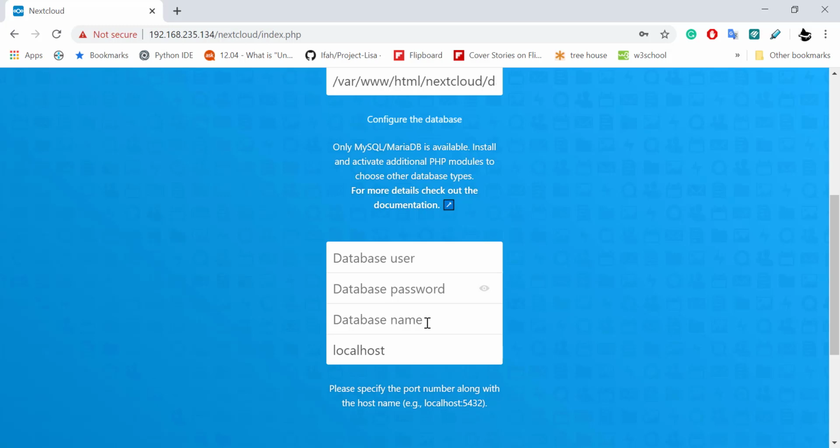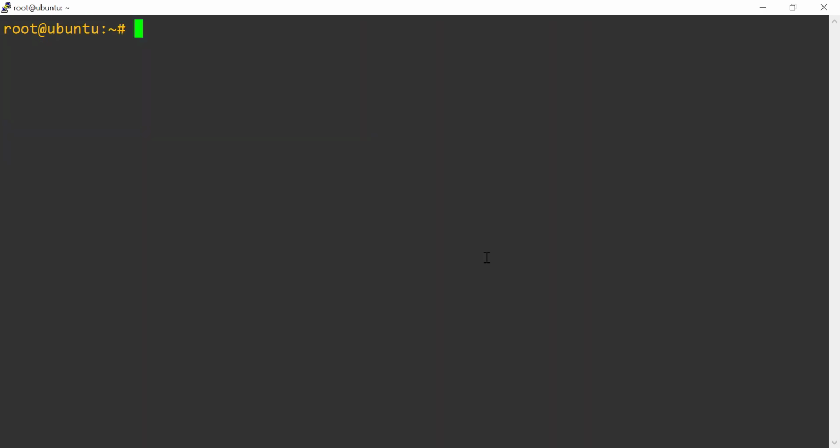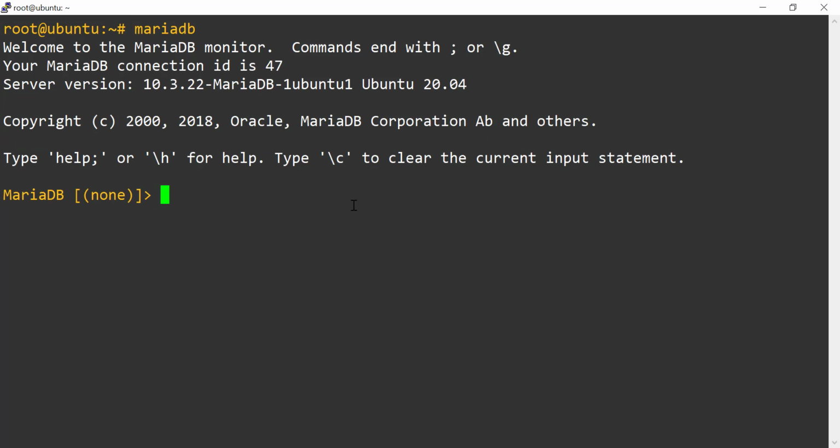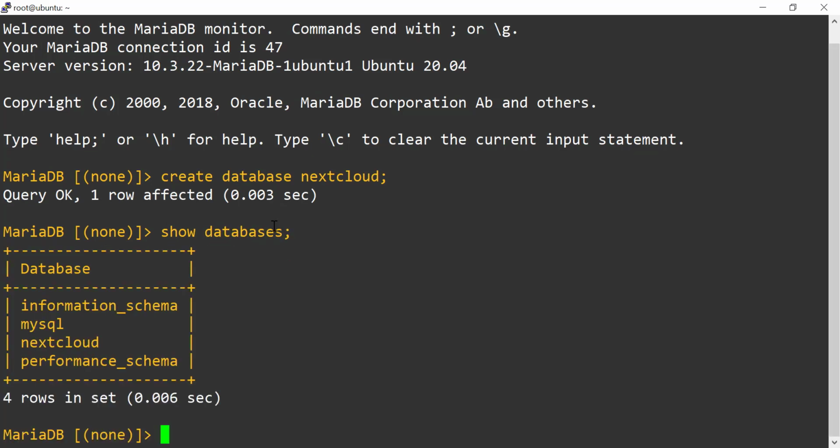So in order to create the database, let's go back to the Ubuntu box and clear, type mariadb. Here, create database nextcloud. Okay, show databases. Okay, now we have created a Nextcloud database.